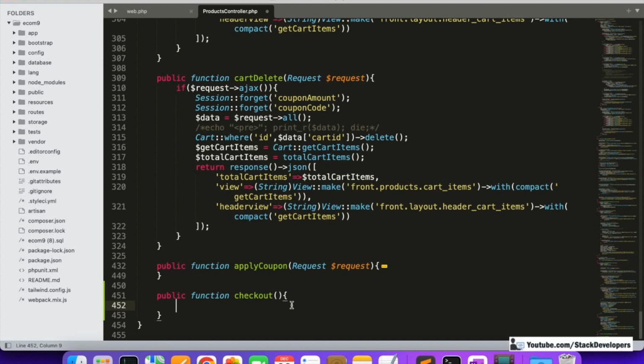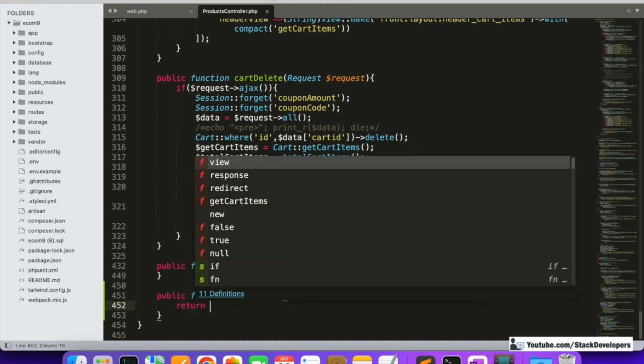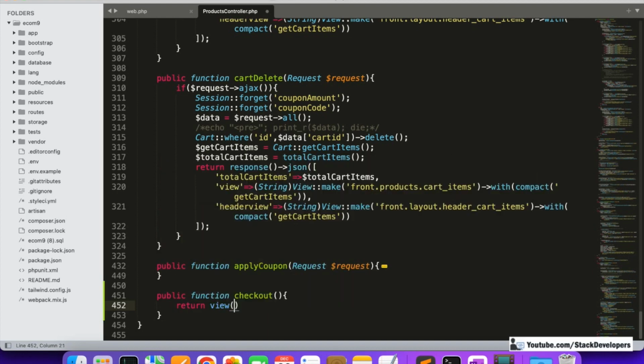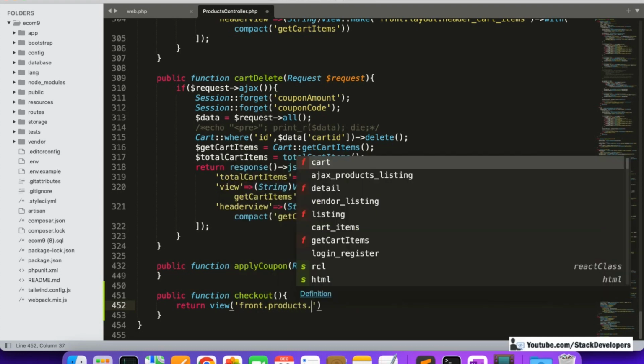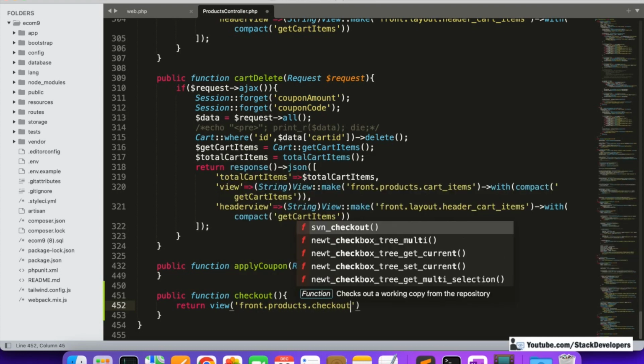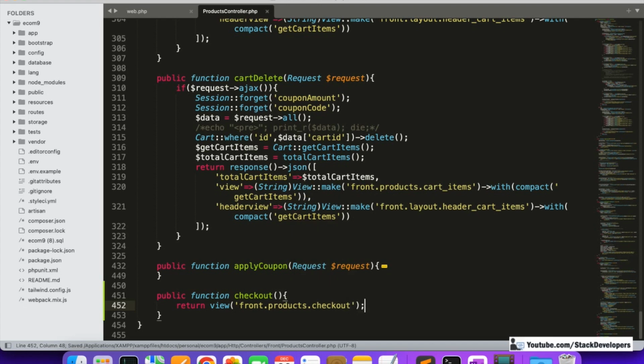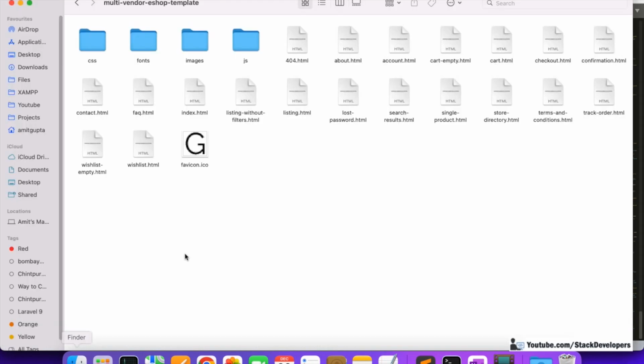Here we are going to show the cart items as well. We can fetch the cart items, but first of all we just need to make the layout ready. That cart items we can use later on. So for the layout we will make the blade file, and we will do it like this: return view inside front. We are going to create inside products, and then we are going to create the checkout blade file. We are going to create this checkout blade file under front products.